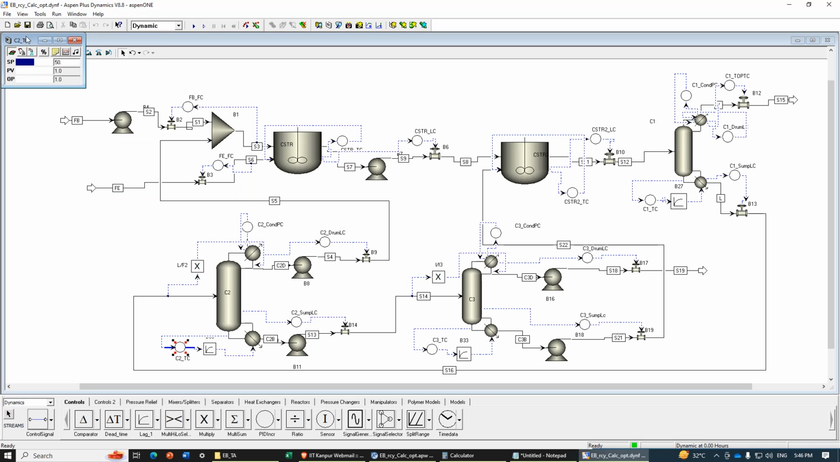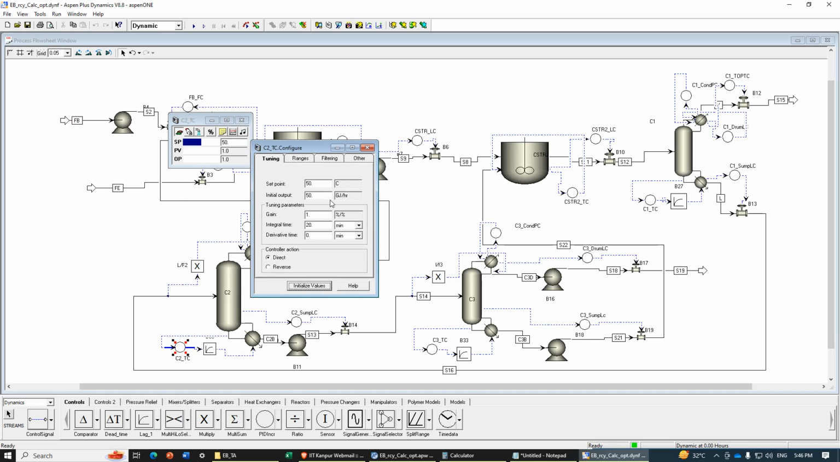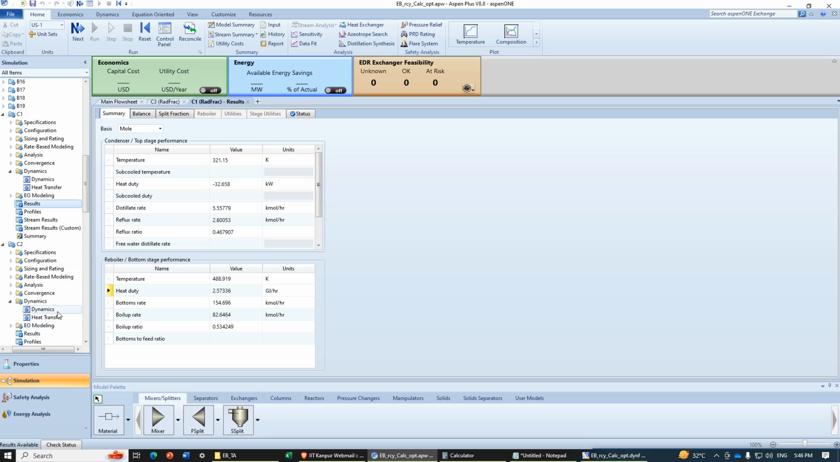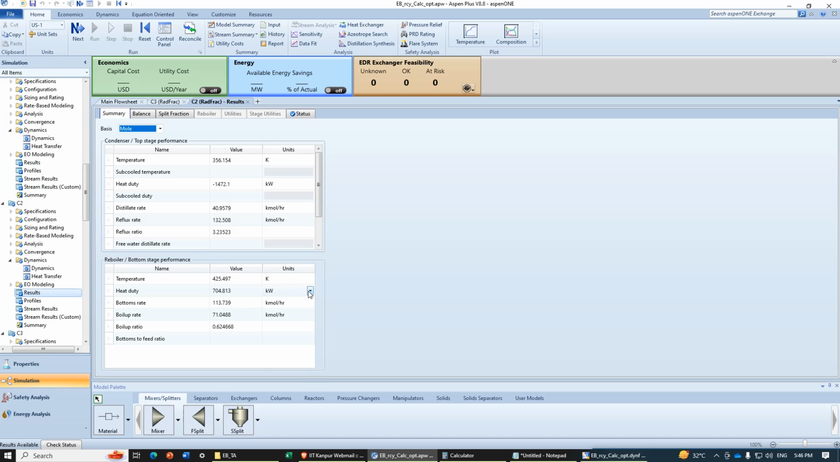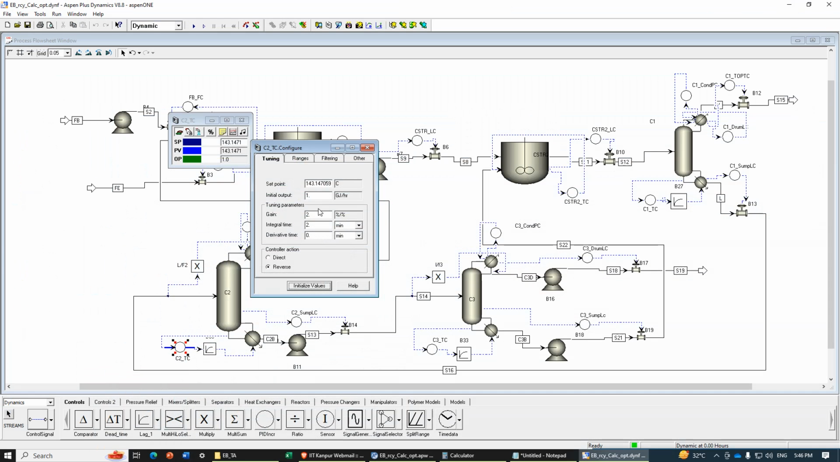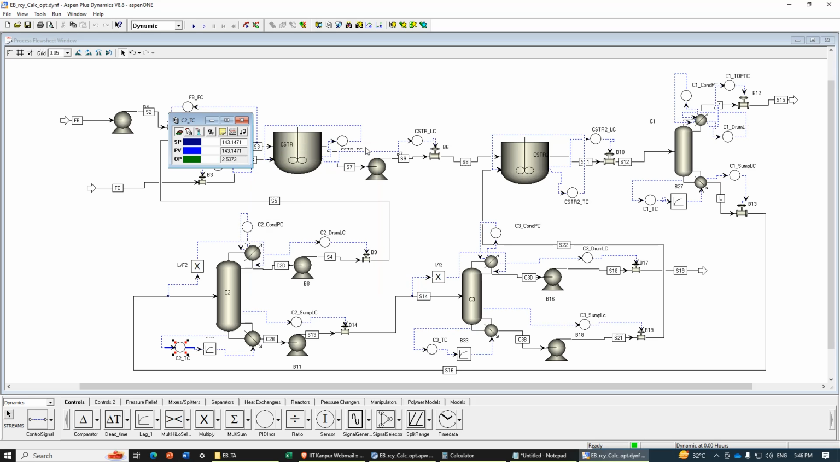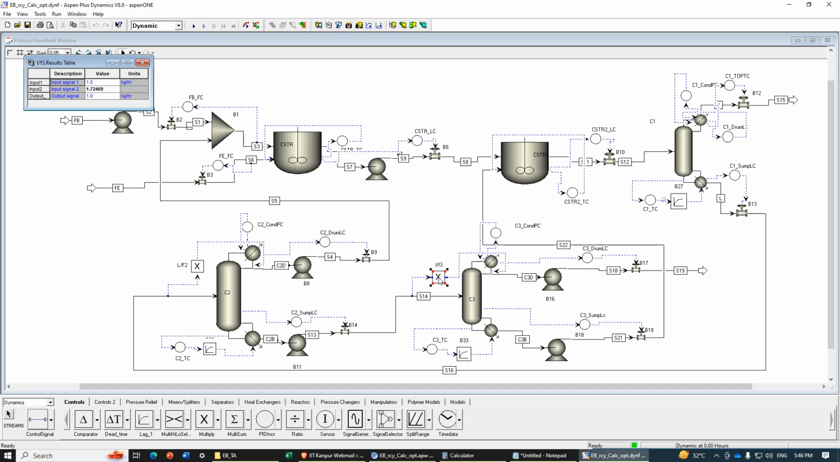C2 TC, we will give some value 2. Reverse action and duty will be given from here. 2.53733. Range is 5.1. L by F3 value is given.